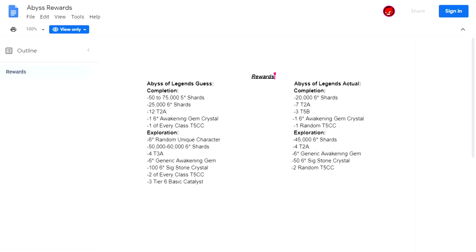And then I said 2 of every class, tier 5 CC, kind of like Labyrinth, so 6-star rank 3s could be more available. Nah, dude, for the entire exploration, you're getting 2 random tier 5 CCs. What if for completion you get a mystic, then for exploration you get a second mystic, or even a third? What do you even do at that point? It's so tragic. There's too much luck involved.